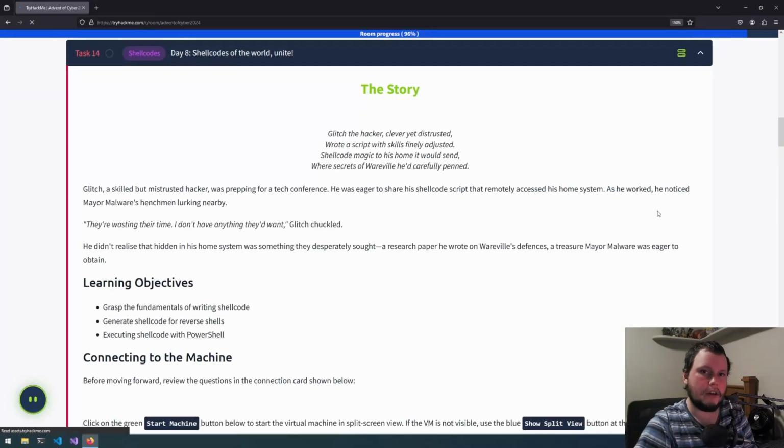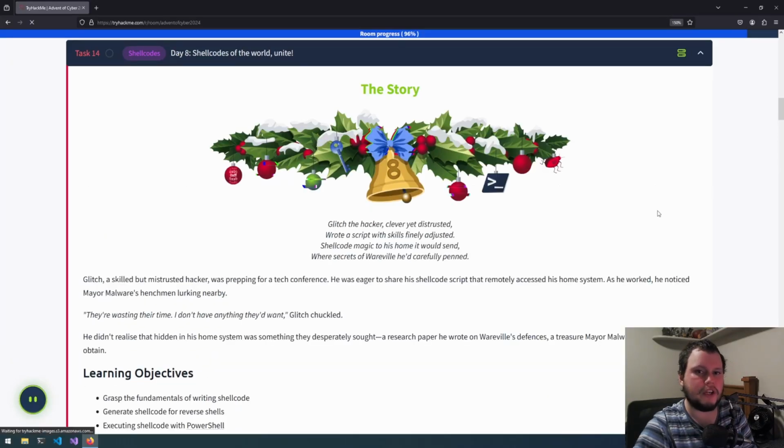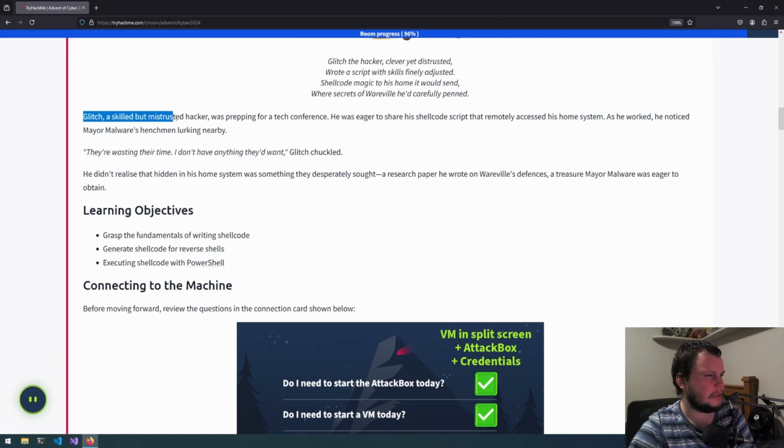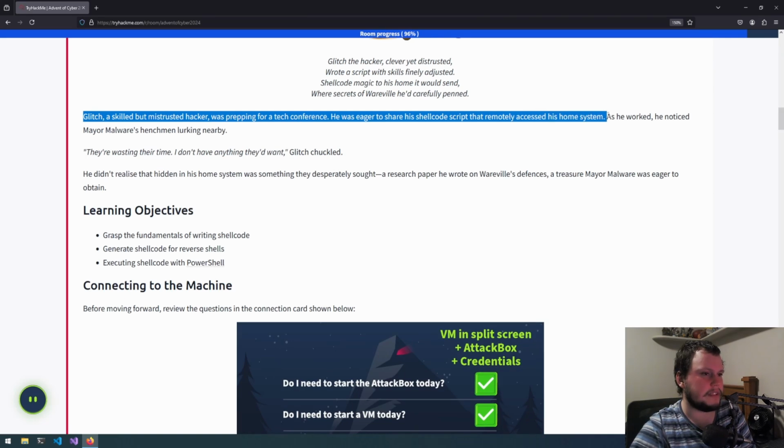This is day 8 of Advent of Cyber 2024. This challenge is called Shellcodes of the World Unite. Glitch, a skilled but mistrusted hacker, was prepping for a tech conference. He was eager to share his shellcode script that remotely accessed his home system. As he worked, he noticed Mayor Malware's henchmen lurking nearby.